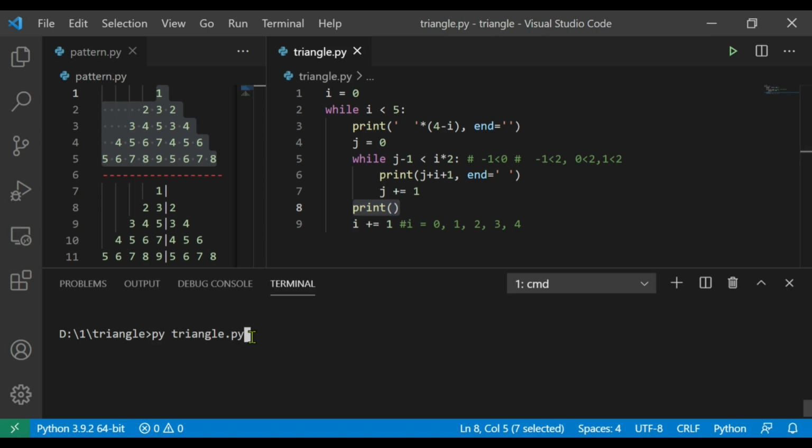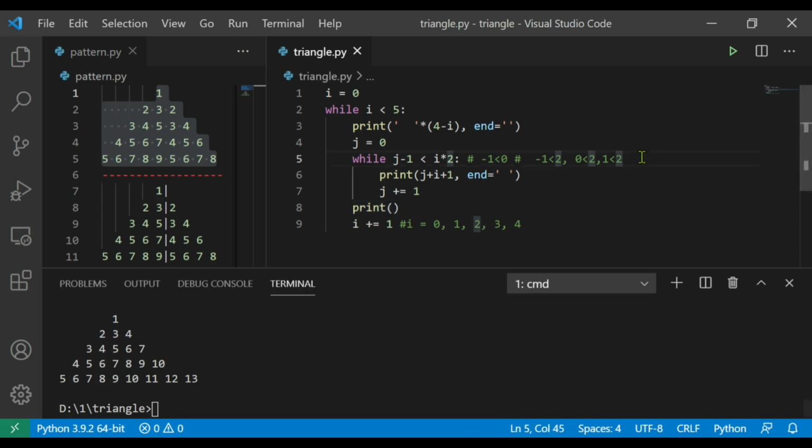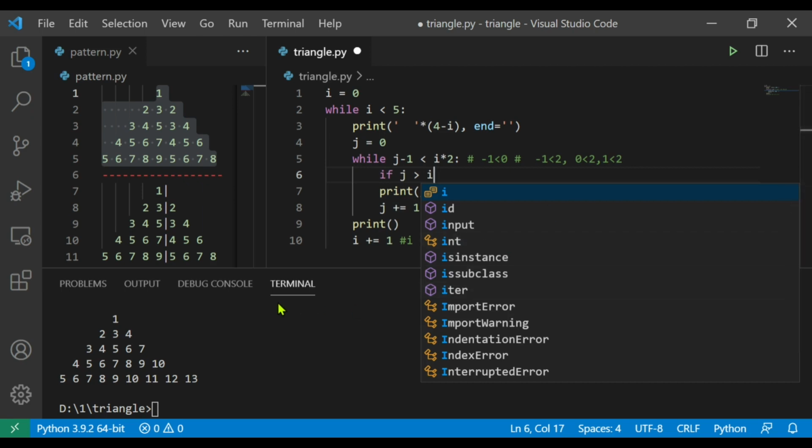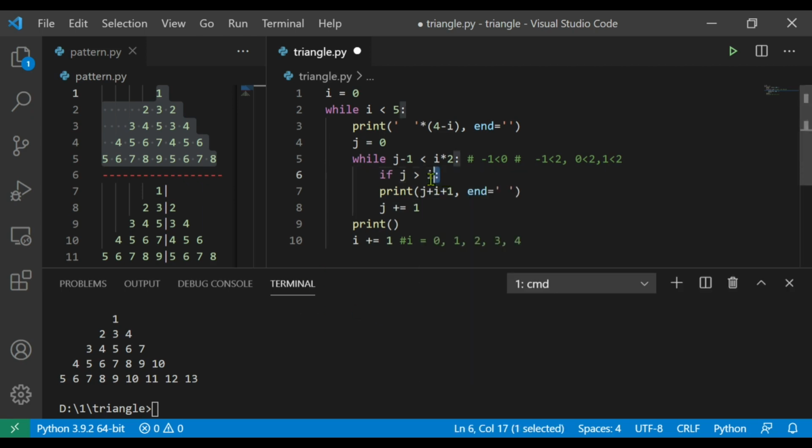Run pytriangle.py file in the terminal. We can see we are able to print the first half of the pattern. Let's print the second half. If j is greater than half of the length of the line, which is 1, 1 divided by 2, then 3 divided by 2, then 5 divided by 2, 7 divided by 2, and 9 divided by 2, which is going to give us i.